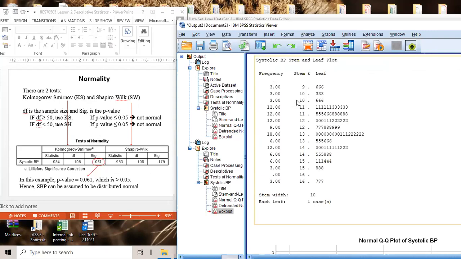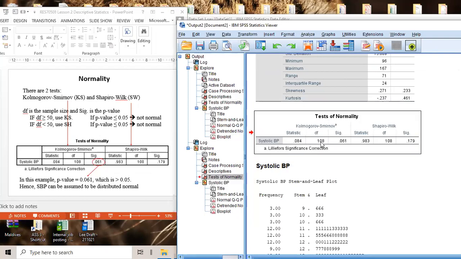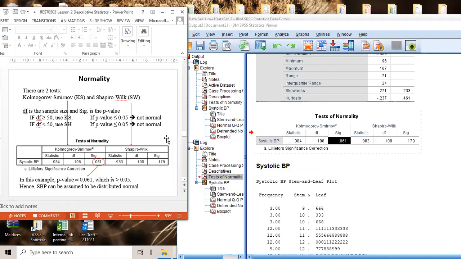Test of normality. The sample size is more than 50, so we take this one. The p-value is 0.061, which is more than 0.05. Normally distributed, normal distribution.